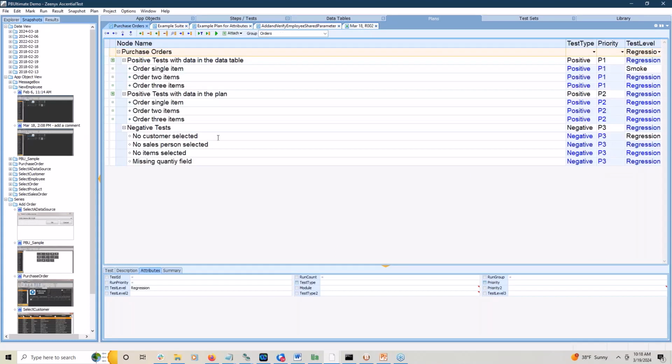So let's talk about this plan right here first. You can see that in this particular plan, I have used 3 attributes. I've got my test type attribute where I can label my tests positive or negative. And if you don't know, by the way, these are all user defined. So I created test type, priority, and test level. You can create as many attributes as you want, and you can make them any type that you want as well.